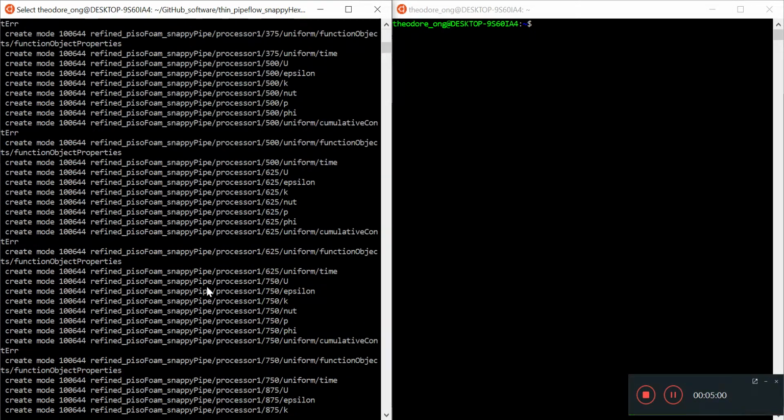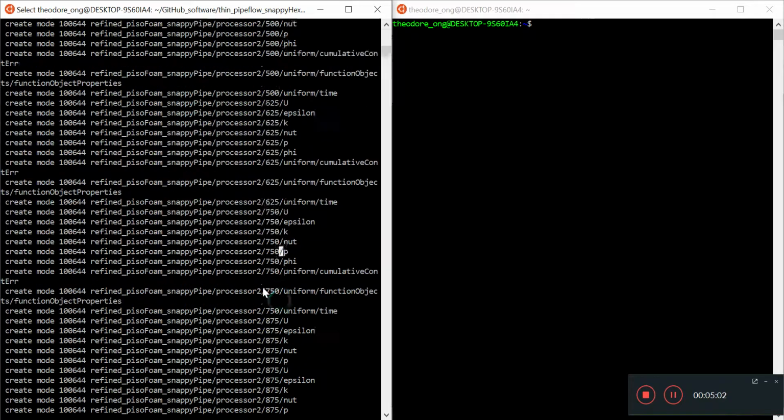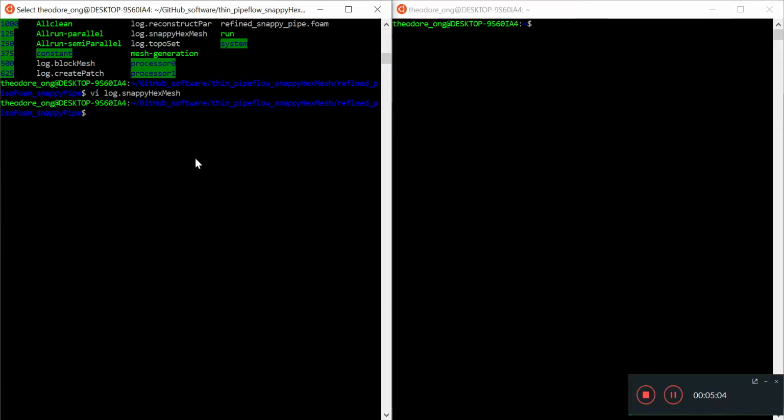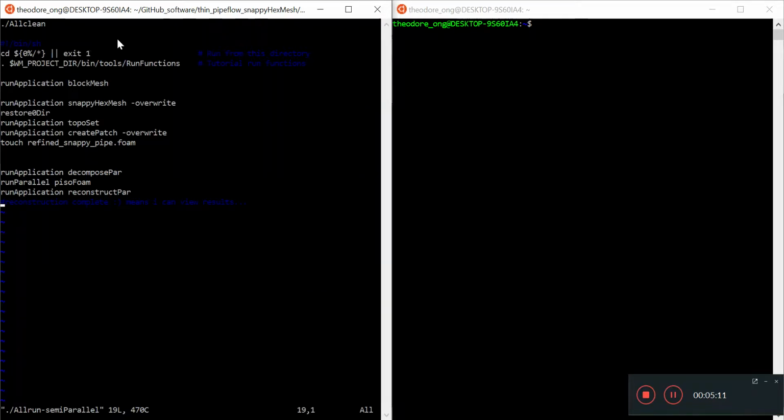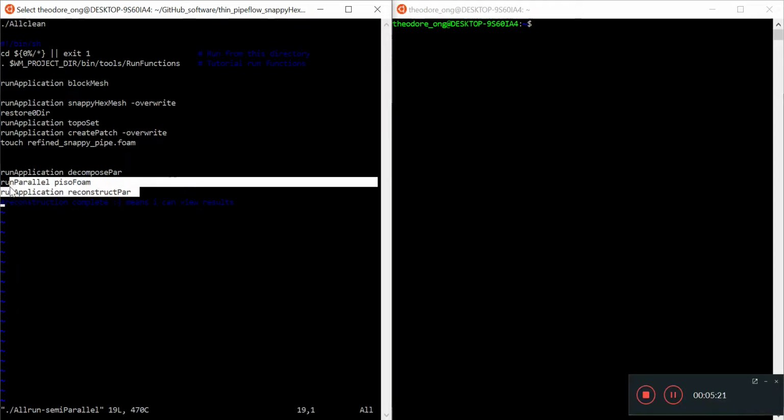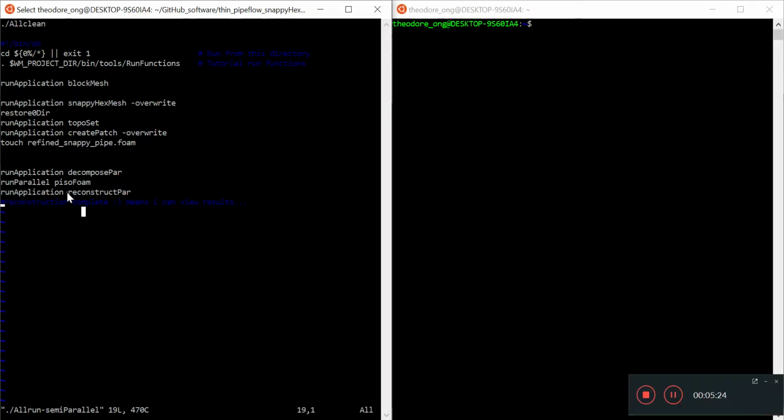Basically, when I was running this semi-parallel case, it ran pisoFoam, but I think my computer was switching off and going to sleep mode. So the pisoFoam stopped, or some other processors stopped, and then the reconstruct parallel script was run, and I basically could not continue the simulation from then on.